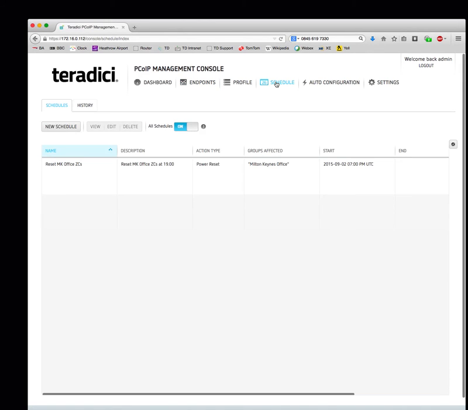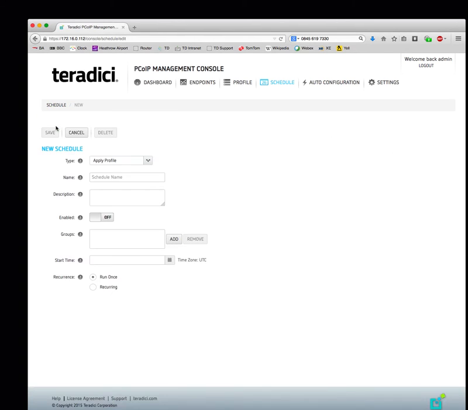Okay, the next tab is scheduling. So we can now schedule different types of jobs. I've already got one in here that resets all Milton Keynes Office Zero clients at a particular time and day. So let's create a new schedule. And we have a choice of three options. We can apply a profile on a schedule, we can power down on a schedule, and we can power reset on a schedule, which is just like recycling the Zero client for turn on. So let's do apply a profile.